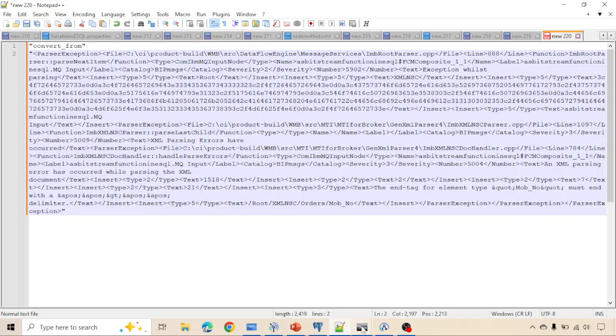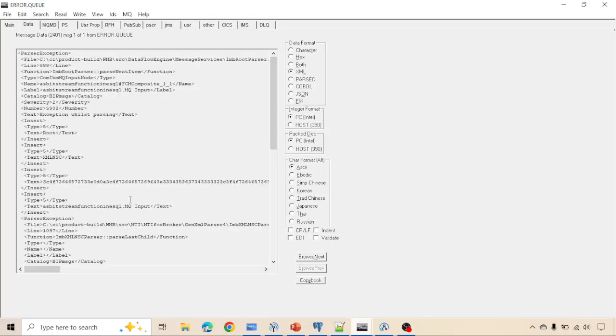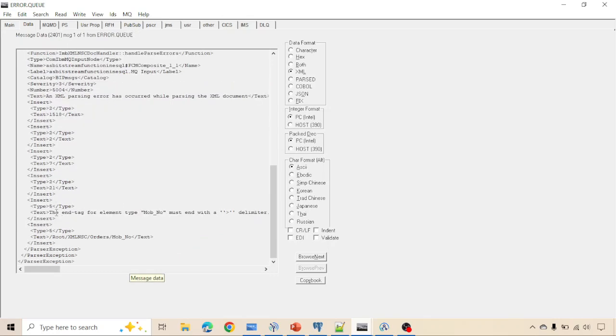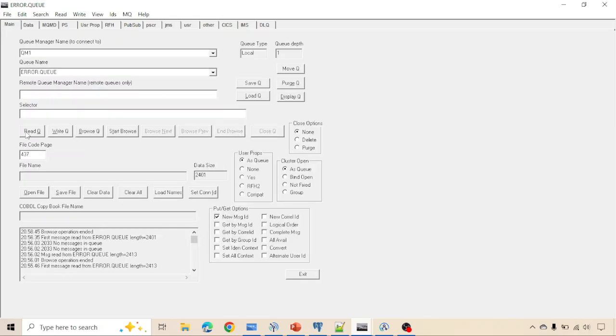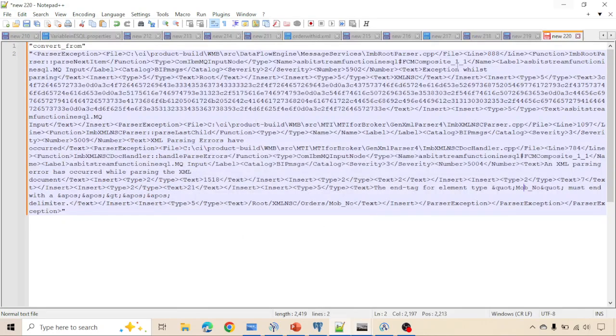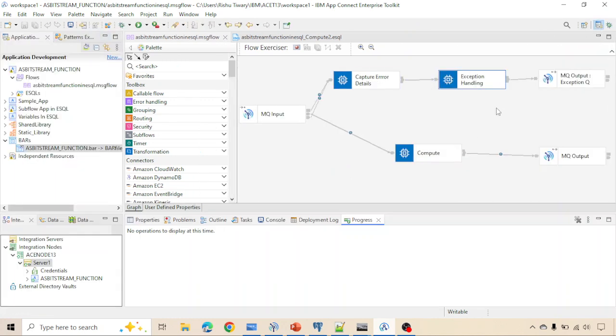Okay, and if you browse the output queue, it also has error detail, and it is giving the same information. Correct. So in this way we have seen how basically we can capture the error detail. We can send a copy of error detail to output also, and we can store the error detail into the database in bitstream format.